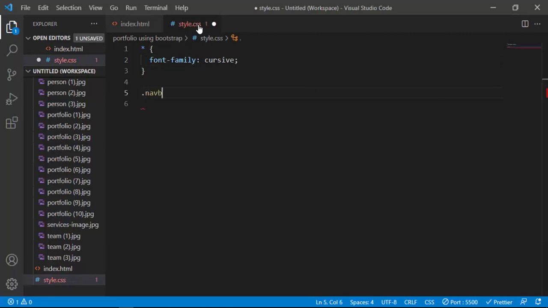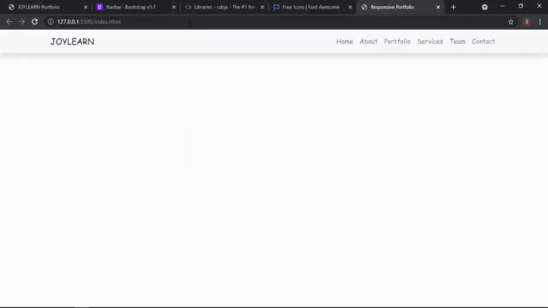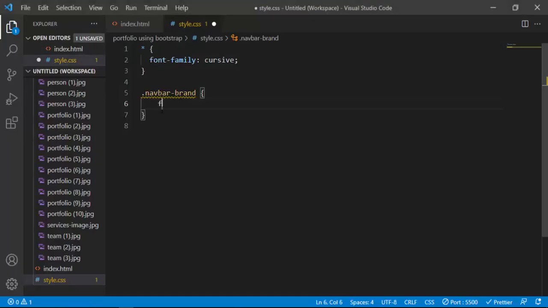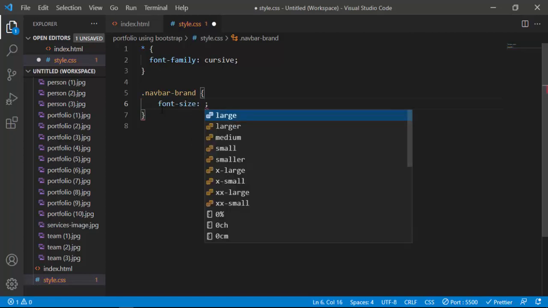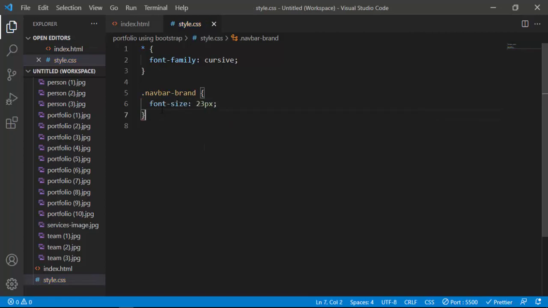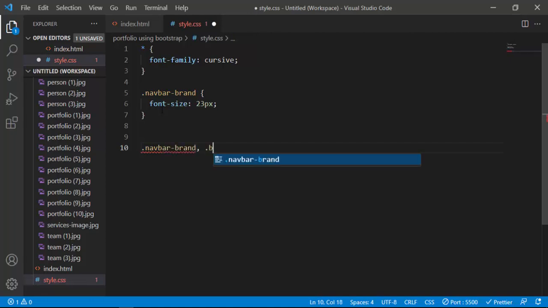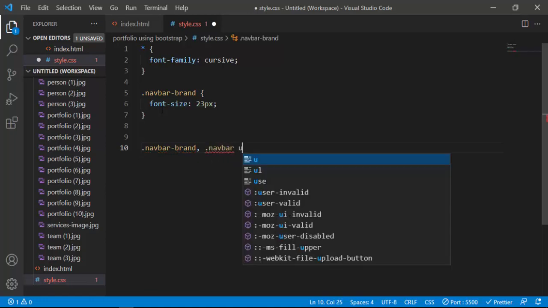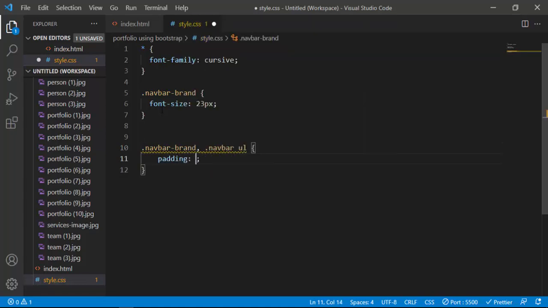And then I'm going to select the navbar brand. So I just say navbar-brand, and the navbar brand is this one, using the navbar-brand class. And inside this, I'm going to give it a little font size, which is 23 pixels. Then I'm going to select the navbar itself, and also select the ULs from the navbar. Here we're just going to give it a little padding, which is 10 pixels from the top and bottom and 0 from the sides.